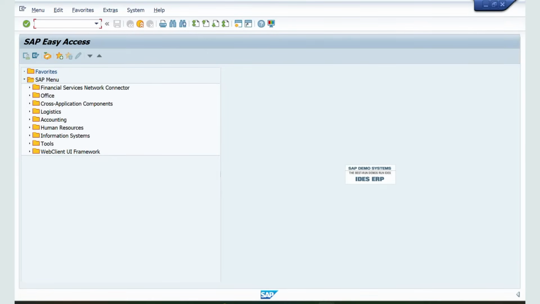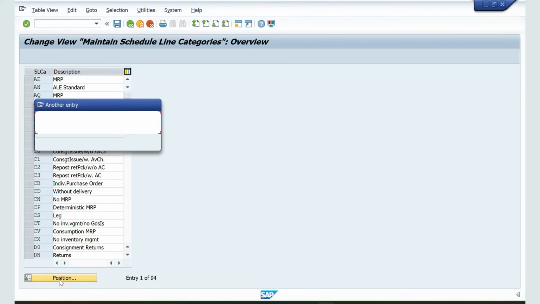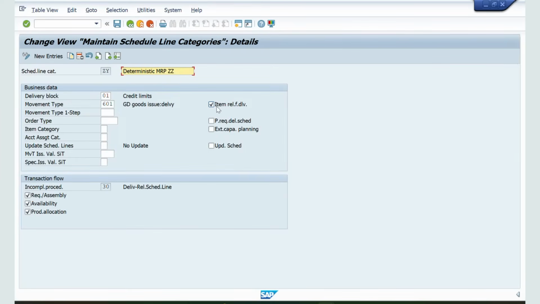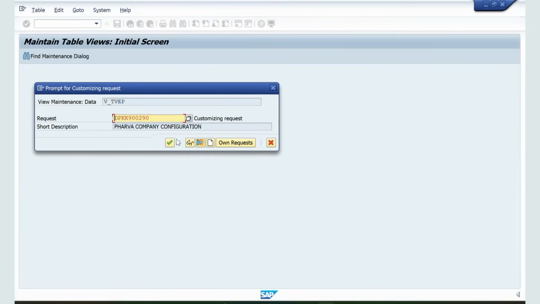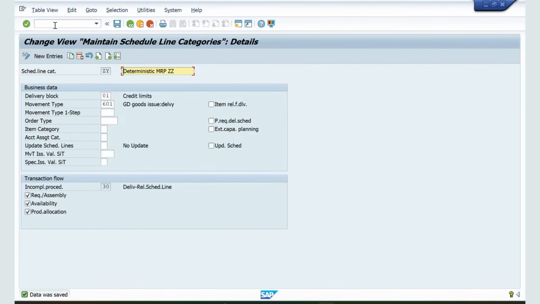I will go to transaction VOV6. What is the schedule line category that I created? ZY is the schedule line category. I will go inside. Now I will check item relevant for delivery. So what is the impact? If I uncheck it, what is the impact? Let us see. Now I will create one sales order.